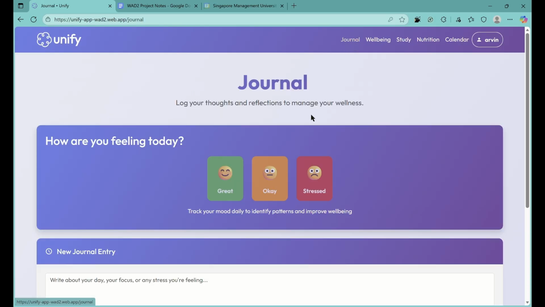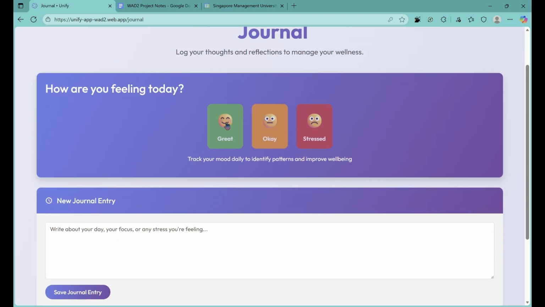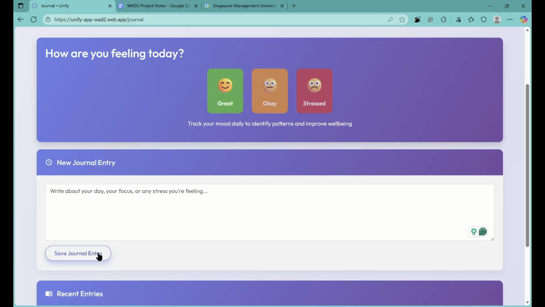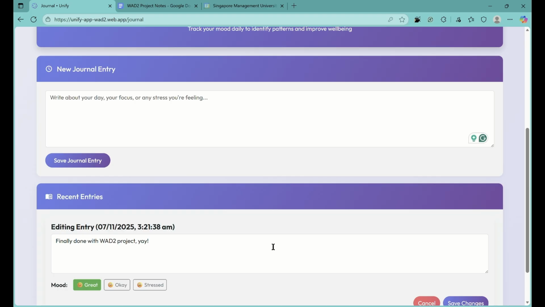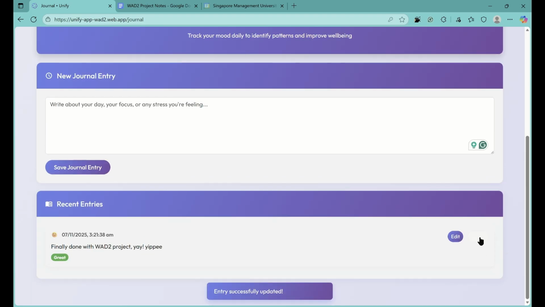The journal is a space for users to log their thoughts and feelings. First, I select my mood. Today, I'll choose Great. Then, I quickly type my entry. Finally done with WAD2 project, yay. Hitting Save Journal Entry logs the mood, message, and date. Our Recent Entries section allows users to easily view, edit, or delete previous entries for full control. Recent journal entries are also shown on the dashboard in the homepage.